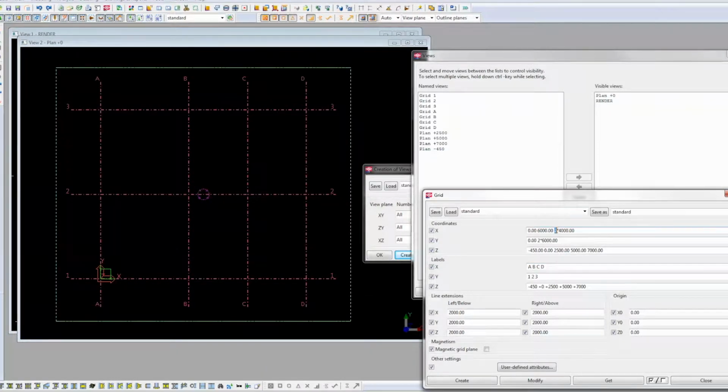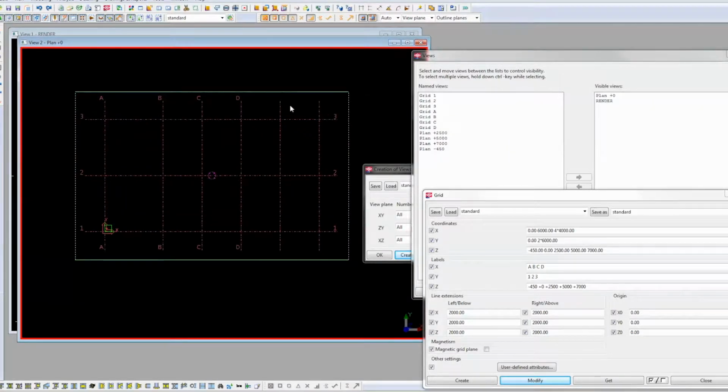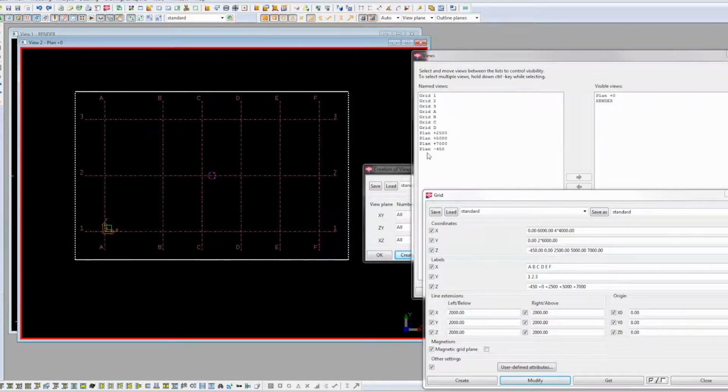As you can see here, before I delete everything, that's got a value of 2*4000. That's basically telling me that these two grids are 4 meters apart. So if I just change that to a 4 and modify, do you want to change? Yes. Fit work area to entire model. As you can see, it's extending the grid, and then you just add on E, F. And modify. Yes. Right. So that's pretty much grids done.